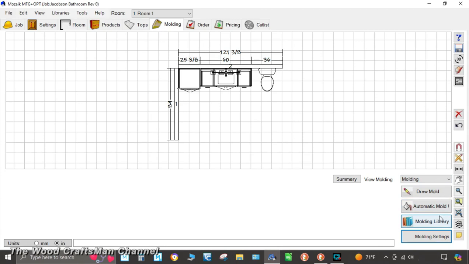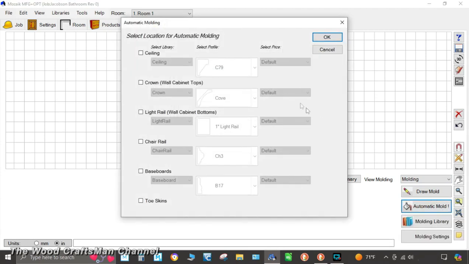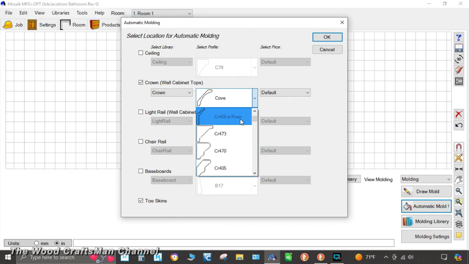So I go to automatic mold. One, to bring up a dialog box, and here are the different types of molding and the applications we're doing: ceiling, crown, light rail, chair rail, and baseboards and toe skins. So we do toe skins for sure, but we want to make sure we click on crown molding. When I click on that, you can choose and pull from the dialog box here. A lot of them are already loaded from Mozaik, but you can also draw your own as well, which maybe I'll get into in a video later on. But these are all identified from Mozaik.